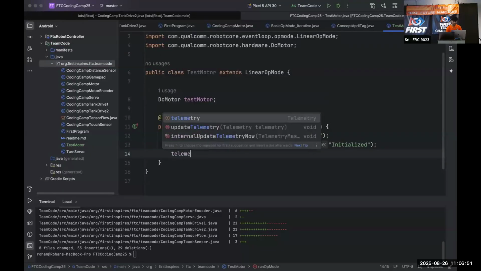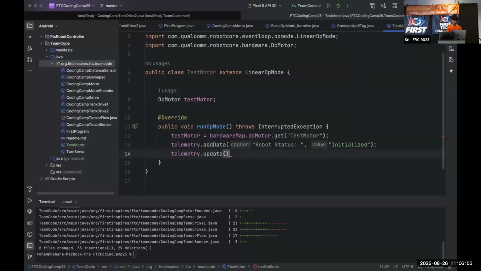And always remember to add your telemetry.update, otherwise it won't actually show up on the driver hub. So basically, we finished our initialization stage now, which was this code.